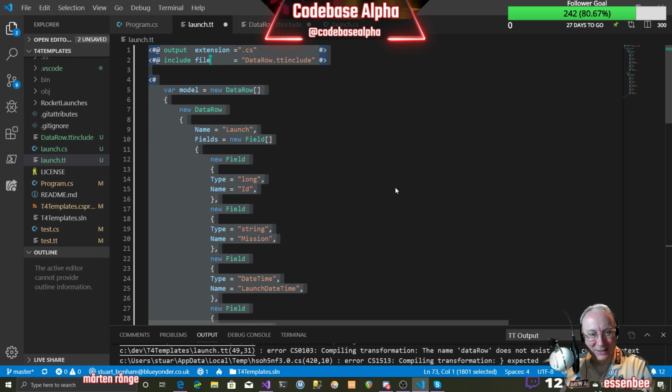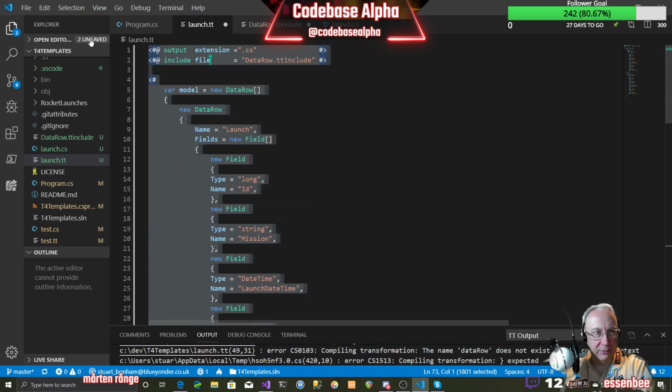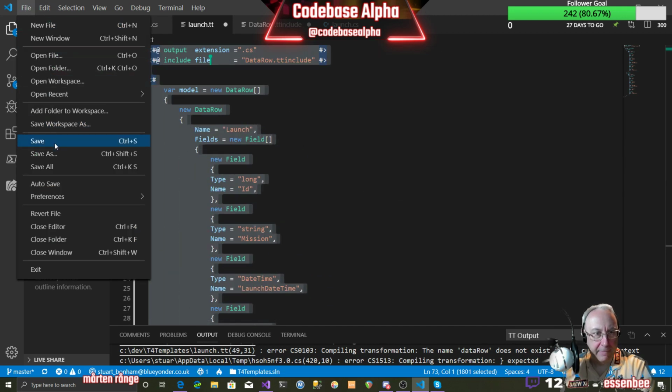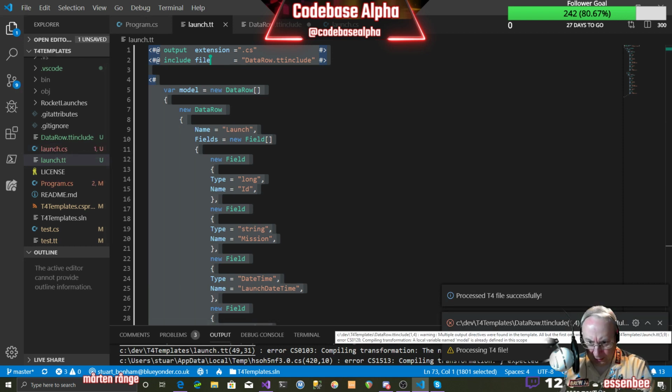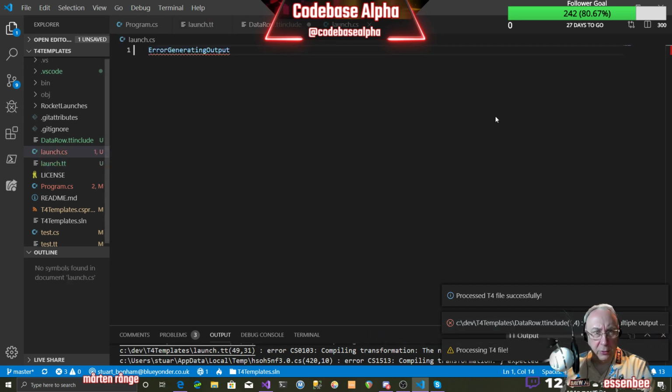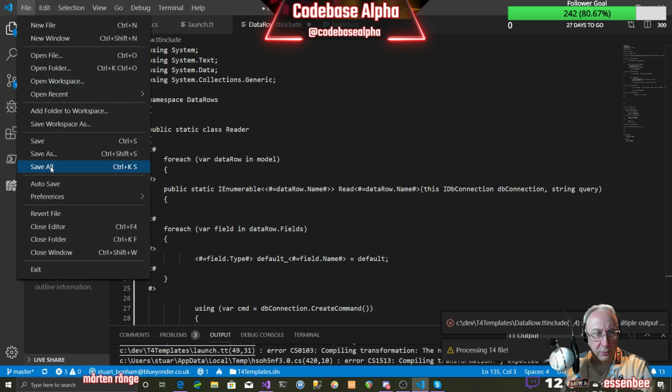Let's see what happens when you save this thing here. Right, so what we just did was move the data models into there. Okay, fine. So we got a warning: multiple output directives were found. Did we? I thought we got rid of them. Did I forget to? Maybe I didn't save. Okay, so it's save all.